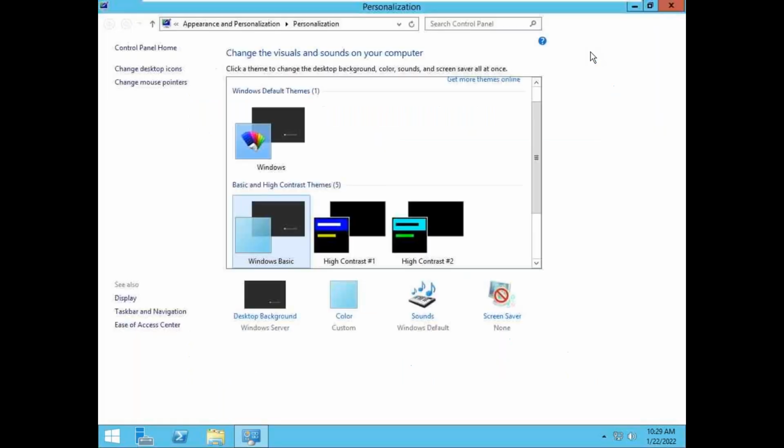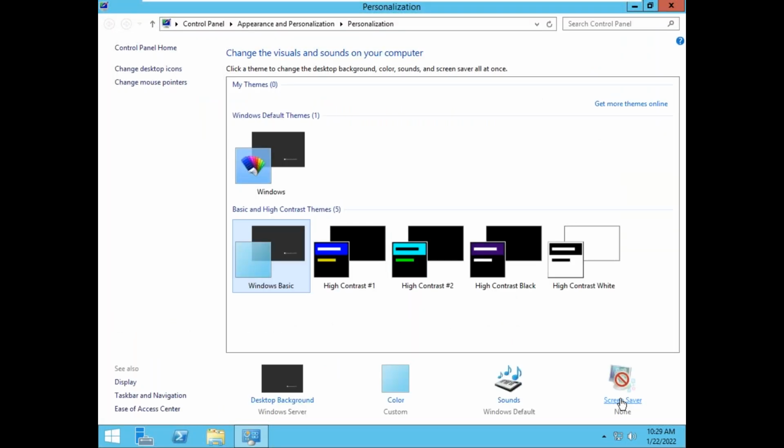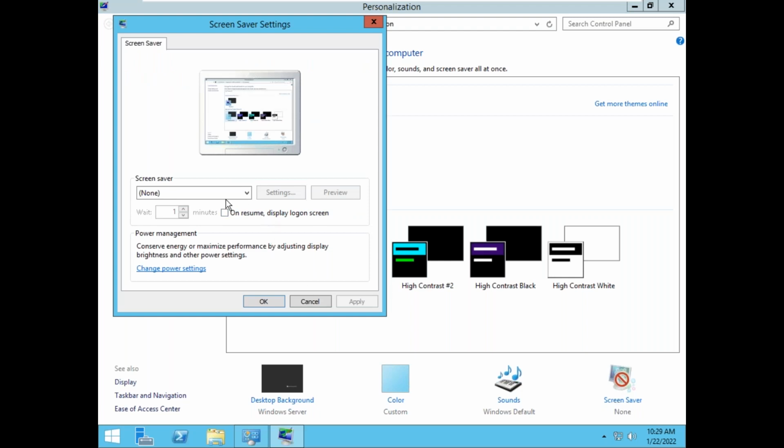Click here, screen saver option. In this drop down box, you select any option, not none. Here in wait we have 1, no? In the place of 1 you set 4 nines. After that you click change power settings.